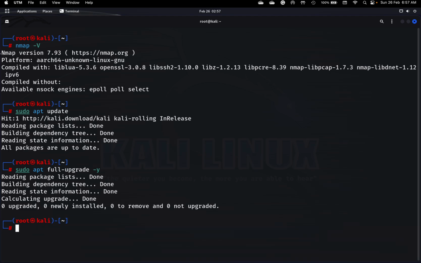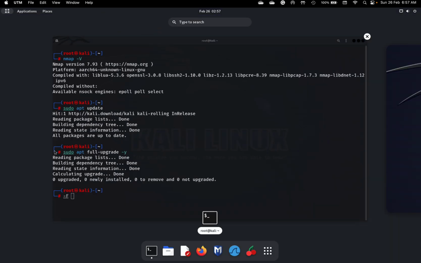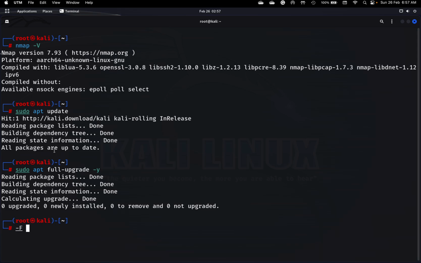There's also another option, dash capital letter F, which is for fast scan. And you will see me using it during the video. Now, let's look at the TCP SYN scan.